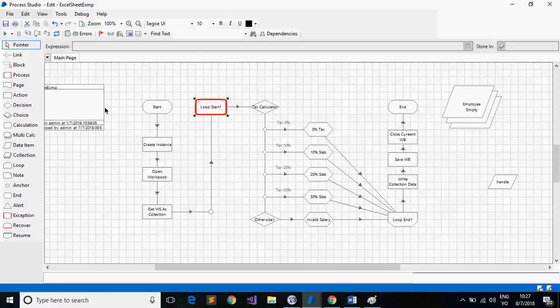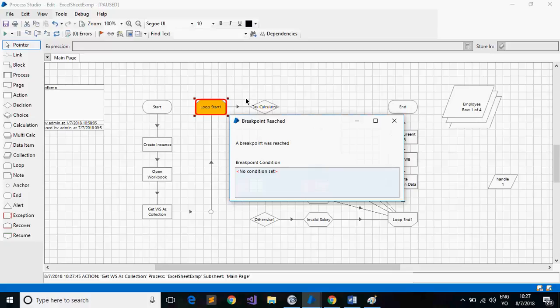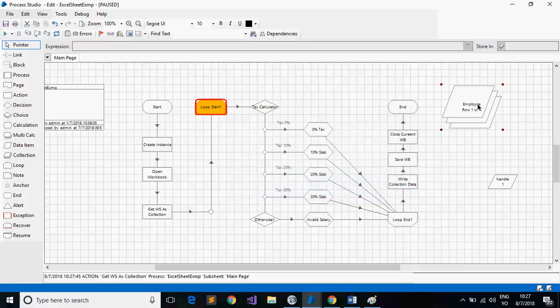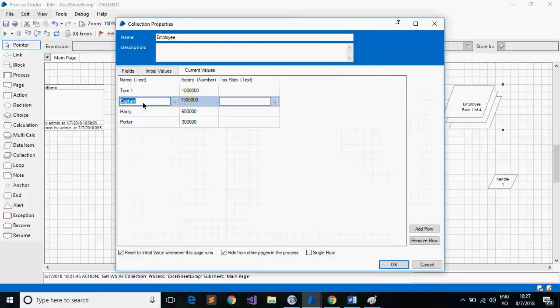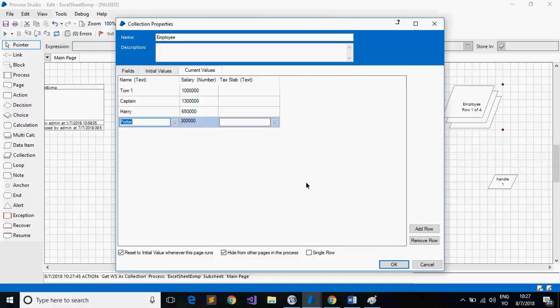It does not execute that. Okay. So now if I run this, you see here, the breakpoint was reached. The breakpoint reached here, and I am able to see my employee collection. All the 4 values got populated.